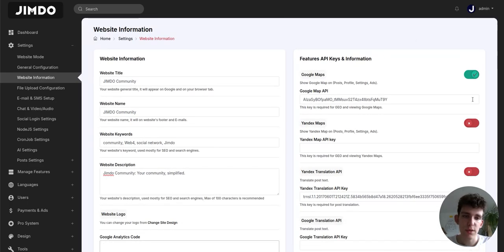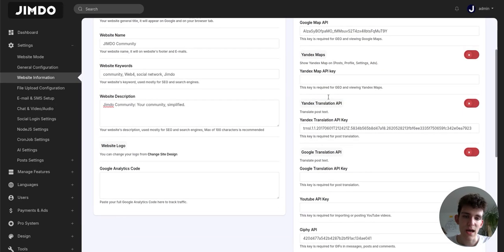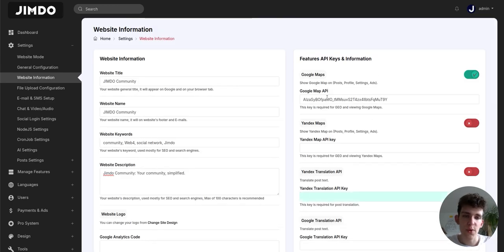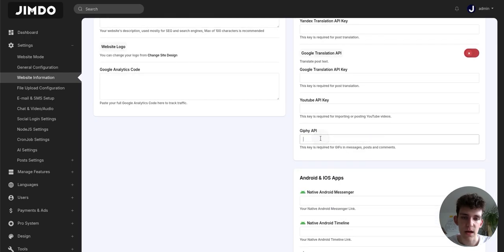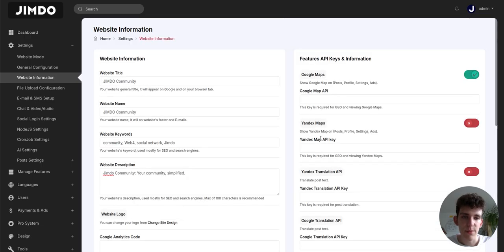Okay, then we have here some API system. So features, API keys, and information. And here we have some API keys just for demo purposes. Let me remove that so they don't confuse you. They are actually not real, but they could look like this.